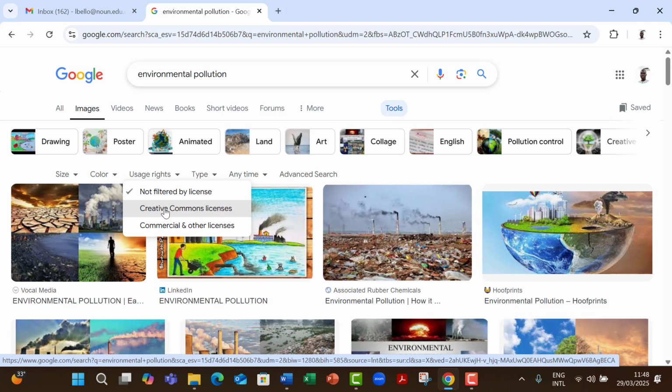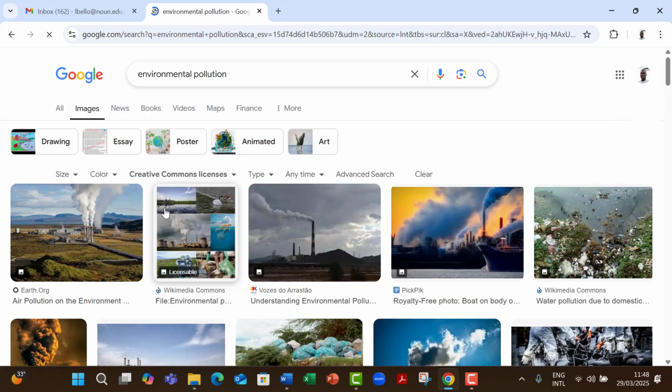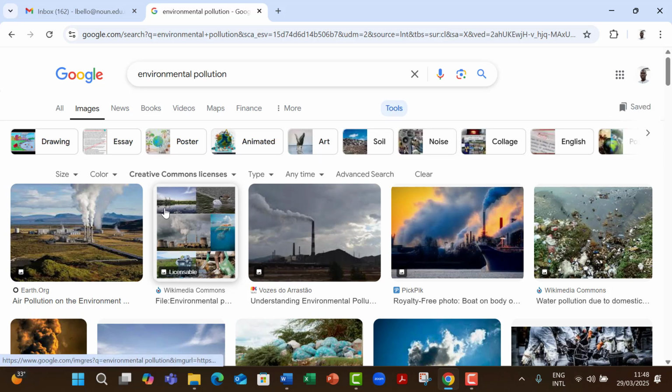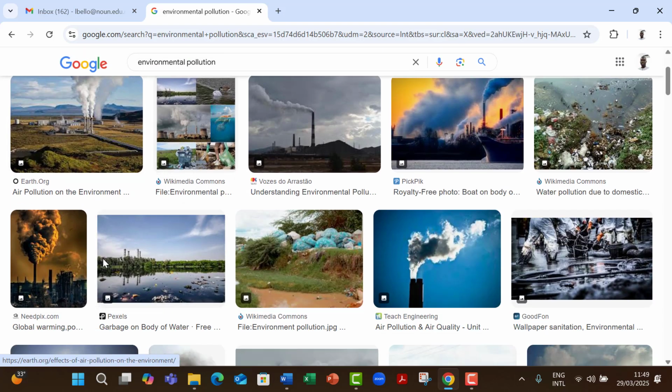The Creative Commons licenses is an agreement to use resources under free condition. These resources are not attached to any copyright restriction. So you are free to use resources under these Creative Commons licenses. Now, what Google does here is that it has filtered the resources or the pictures to ensure that you only have access to pictures that are not under copyright restrictions. So you can pick any of these pictures here. They are free. You can use them.